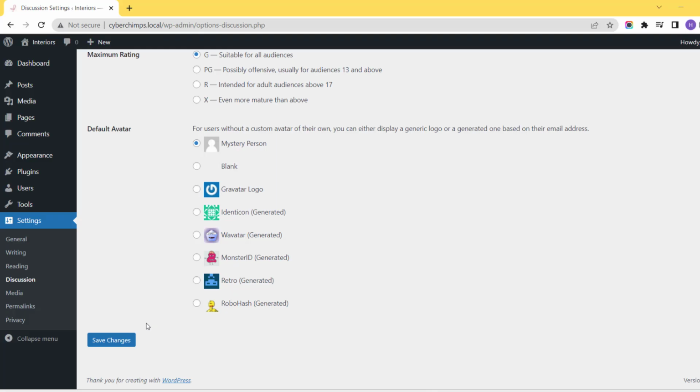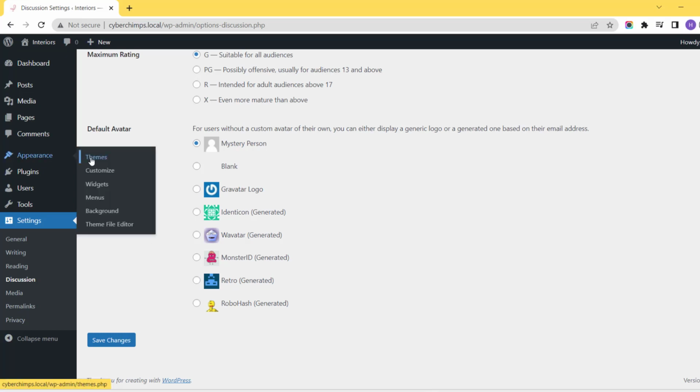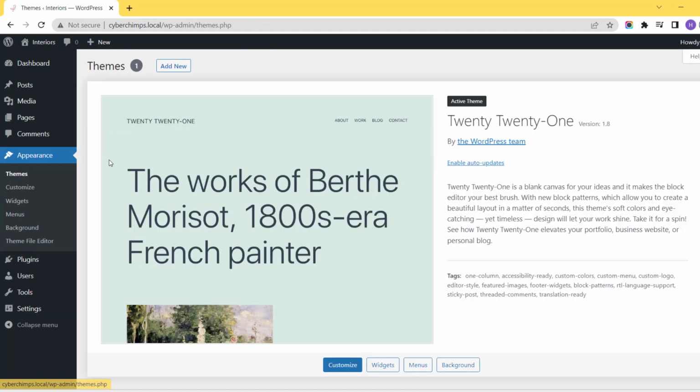And now what we can do is go ahead and install our WordPress theme. For that, go to Appearance right here and click on Themes. Choosing a WordPress theme is a very important part of building your WordPress website. The theme you choose can directly affect the performance of your website as well as all the additional features that you might get with it.